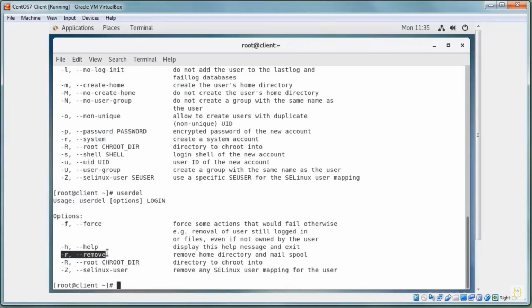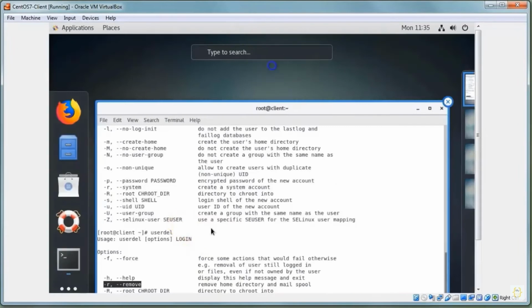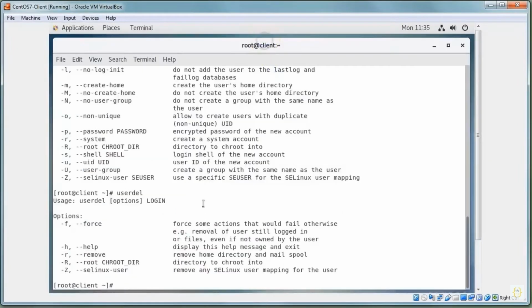Now, if there are important files in that directory and you don't want them to be deleted, you could remove the user without the -R option, but remember that the user's files are tied to the user ID, and you would have to go in there and change the user ID of the files in order to make sure that the new user, if you create a new user afterwards, doesn't get those same files.